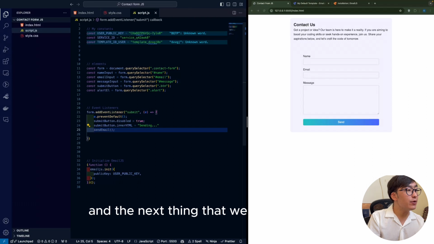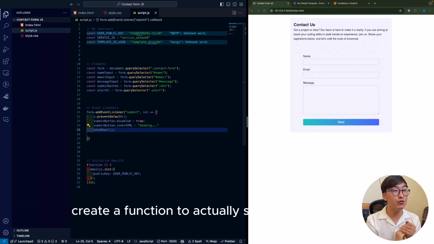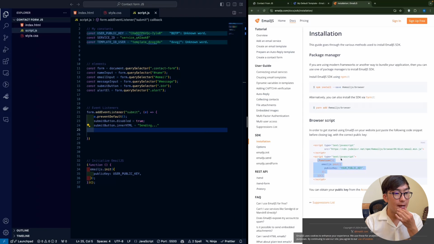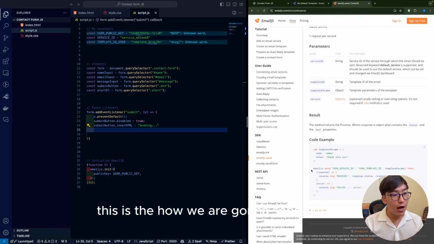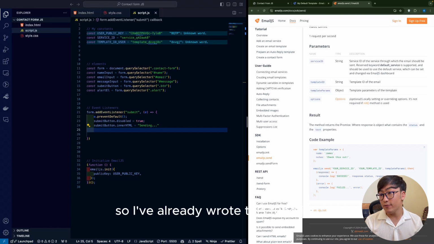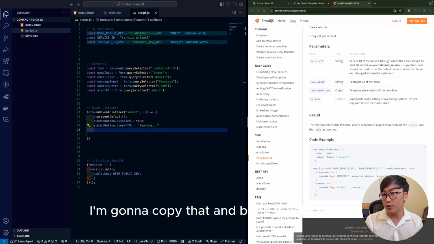The next thing we need to do is create a function to actually send the message. And we can see what it is in here. This is how we are going to send email: emailjs.send with service ID, template ID, and template params. That is the function that we need. I've already written this function for sending the email to the user. I'm going to copy that and bring it right here.